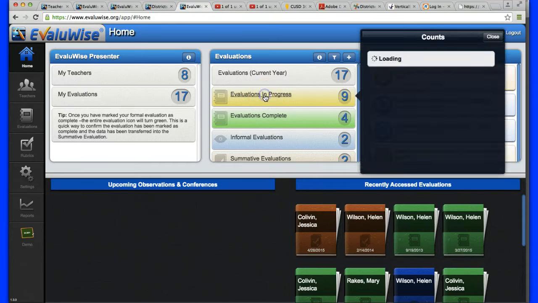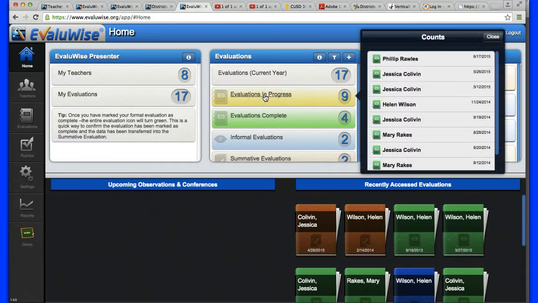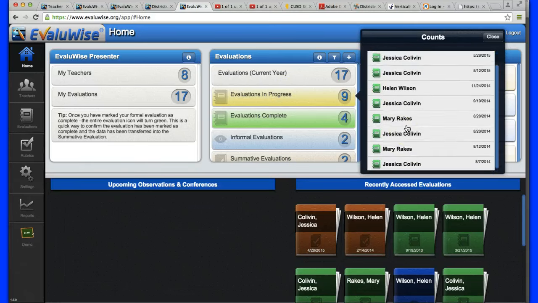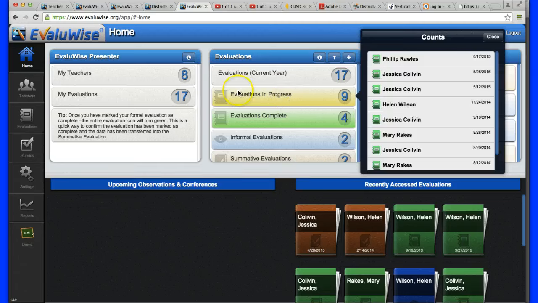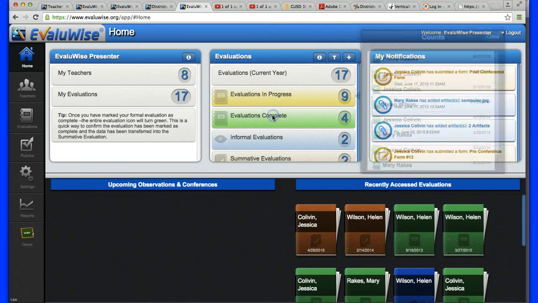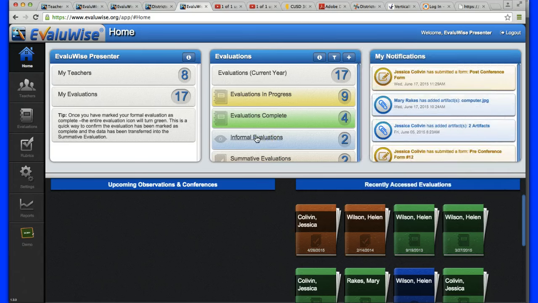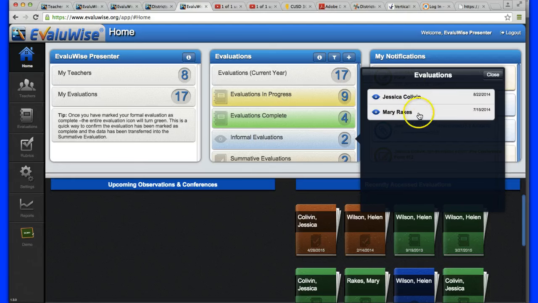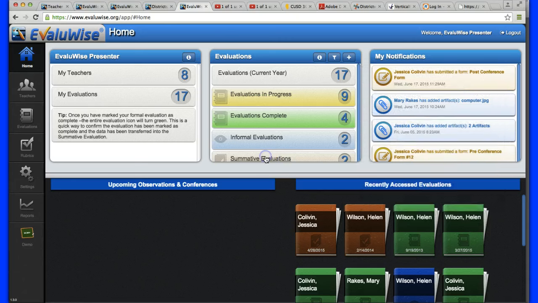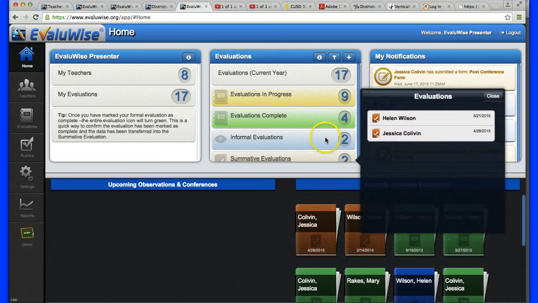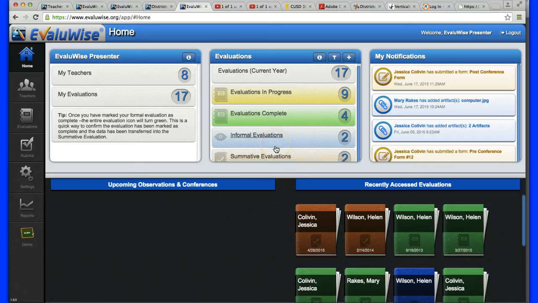Now on any of these, if you click on the link, you're going to get a list of those observations in that category. So these are formal evaluations in progress. You've got evaluations that are completed, and you could also click on those to go directly to them. And you've got informal observations there, and then down here you've got your summative that you can also look at, and that scrolls, of course.